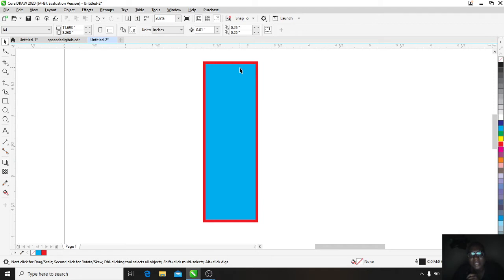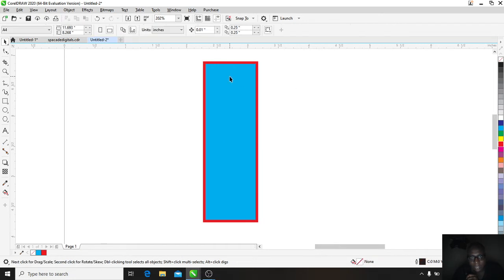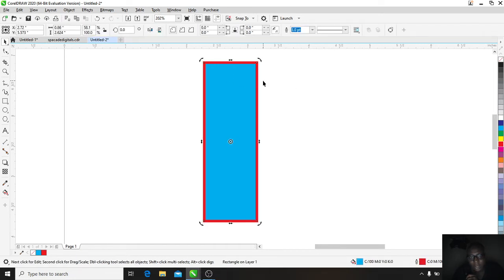Another thing I can do is this: I can rotate or slant my rectangle. If I want to rotate my rectangle, I simply double click on the rectangle. That's click twice. 1, 2. Can you see? Or I click the first time, and not long after I click again. You see? So it will bring out something like this. These are the things you can use to rotate or slant.